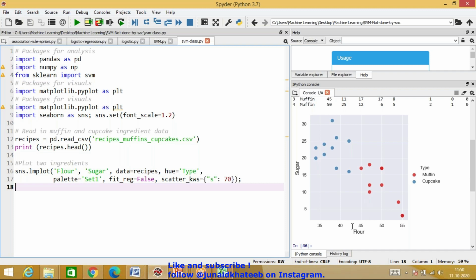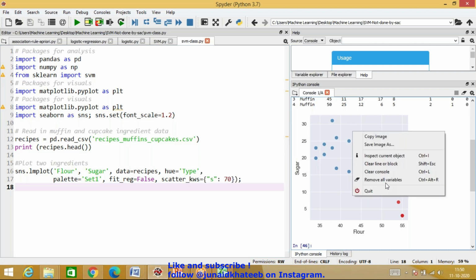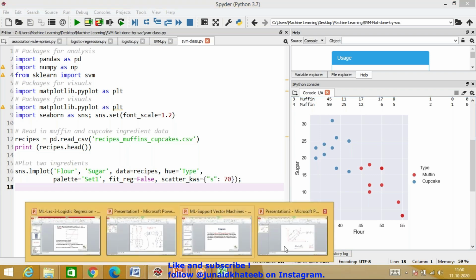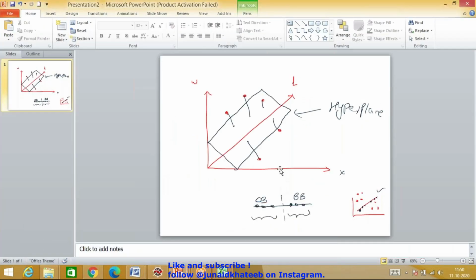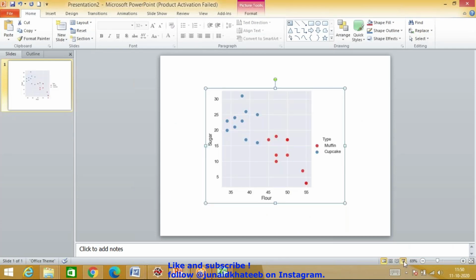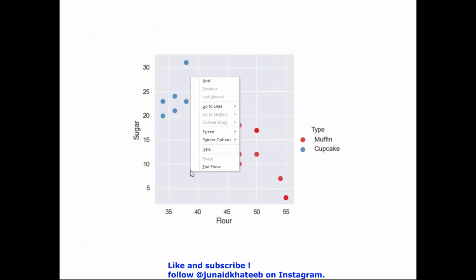Based on the quantity of flour and sugar, on the x-axis we've taken flour, on the y-axis I've taken sugar, and based on the quantities that are available in the data set, accordingly we've plotted these points. Now coming back to these points, understand this. See this, this is the graph that I've got. Actually, on the Spyder screen the pen doesn't work there.